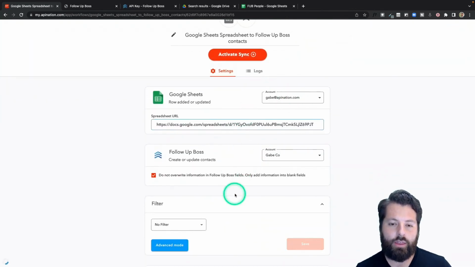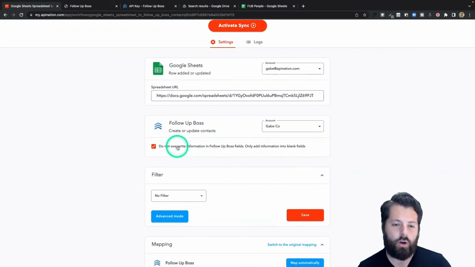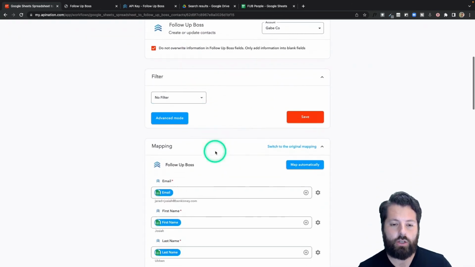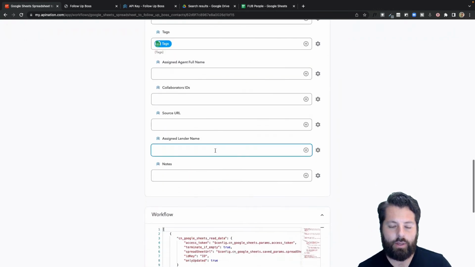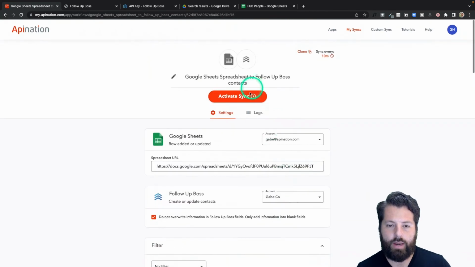And again, here we are on the final step. You can double check things, make sure it's exactly how you want. If you decide, actually, I do want to override stuff, you can do it now or you can do it later. Totally up to you. If you want to filter some people out of that spreadsheet, you can do that here also. You can see we connected it up. If there's anything else you want to add in here, you absolutely can just by hitting the plus button and searching for the fields. Let's go to the top and activate the sync.